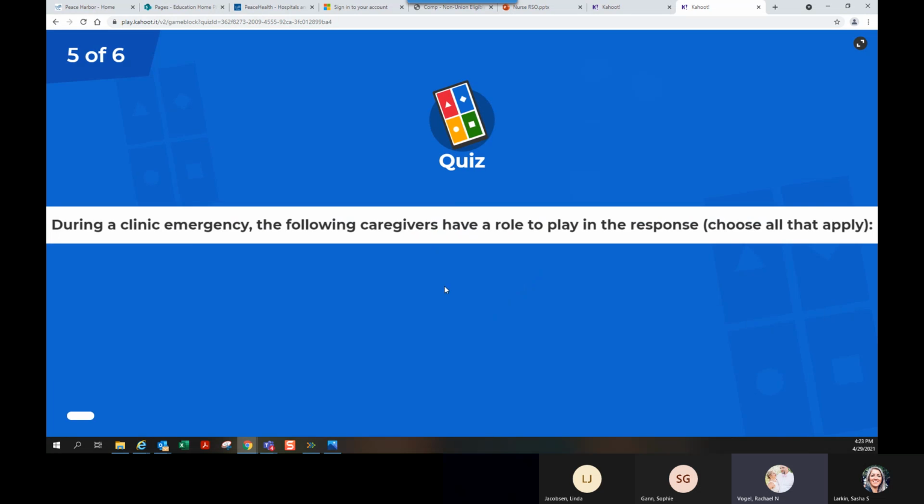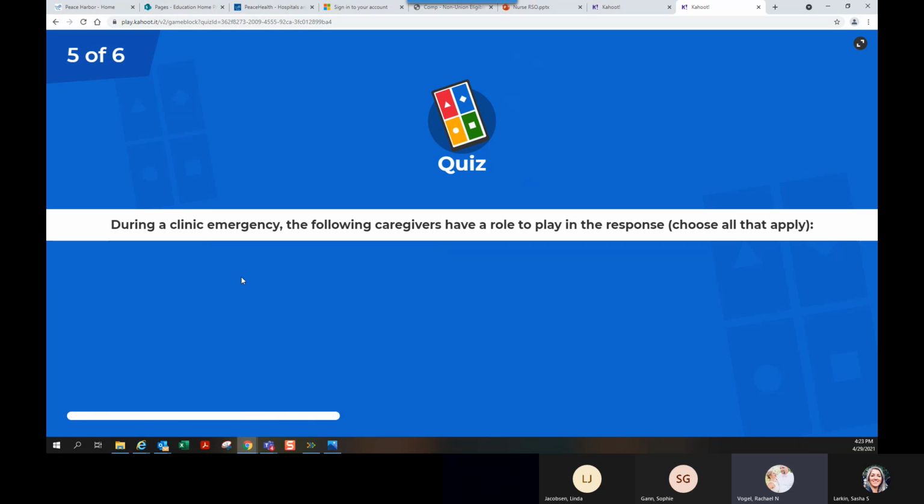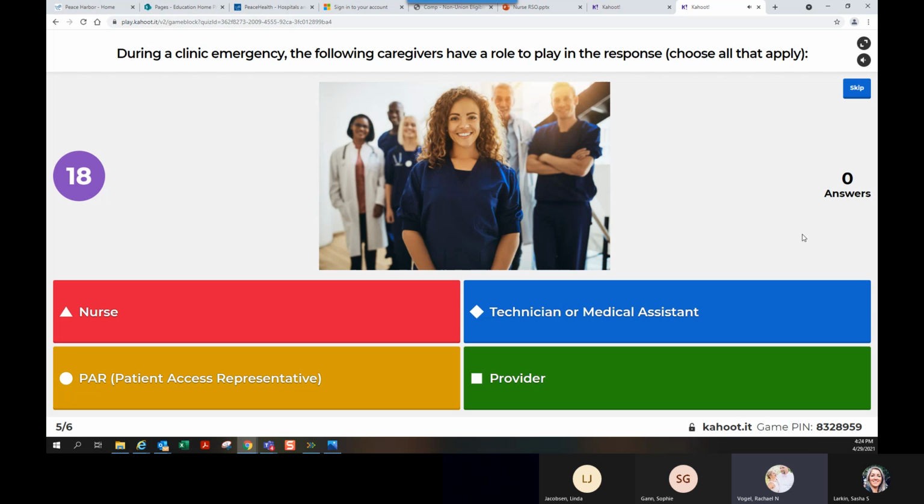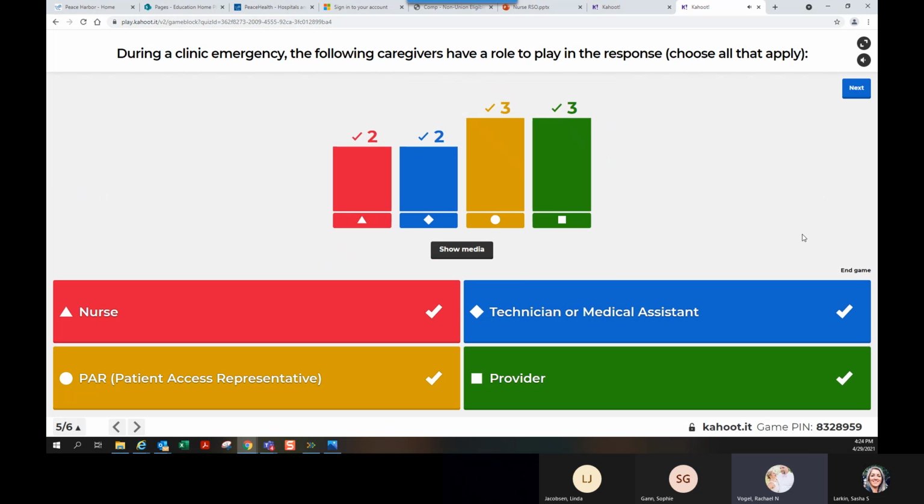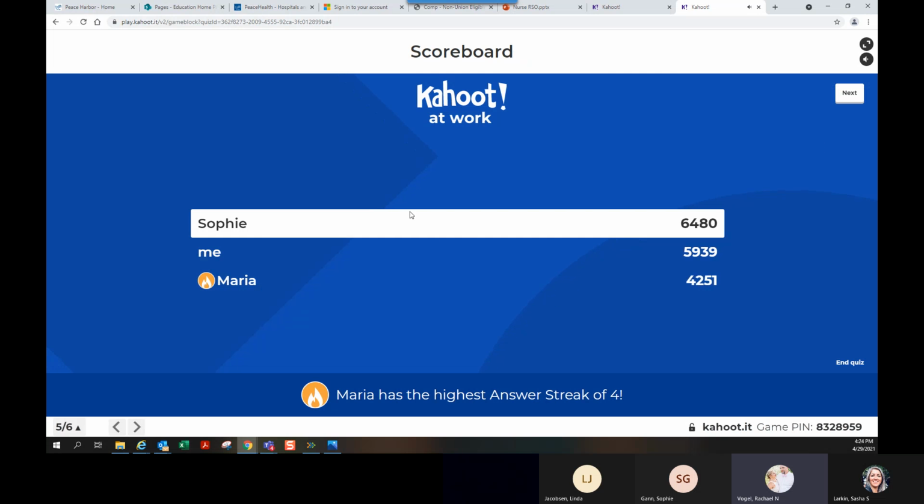This is a multi-select, so select multiples. During a clinic emergency, the following caregivers have a role to play in the response. Choose all that apply. Oh, we're split. Oh, never mind. We weren't split. I think everybody picked all of them maybe. But yes, everybody can help in an emergency, right?